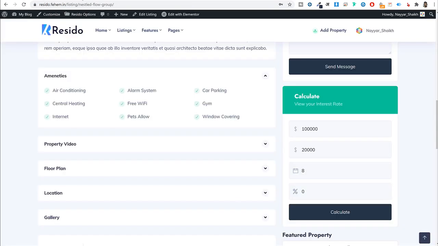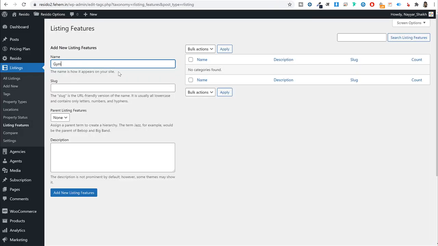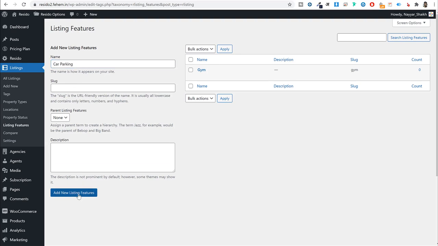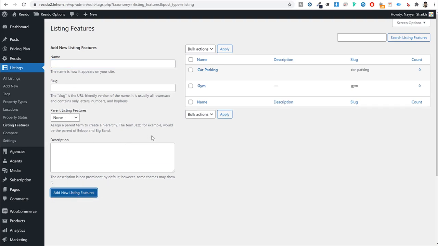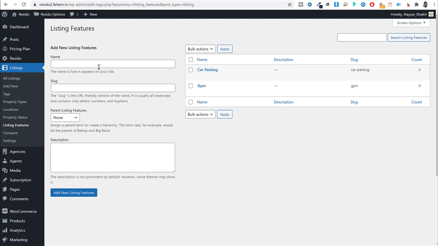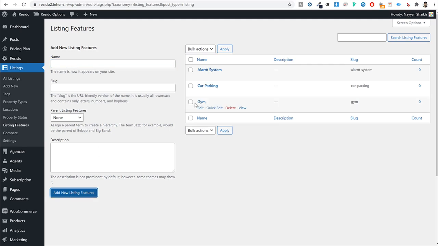Okay, so maybe we'll type in gym. So this property has gym, and after that maybe let's see, it has car parking. So I'll add this thing as well. Click on add new feature. Similarly, you can just go ahead, add as many features as you want. Let's add one more. Alarm system, maybe fire alarm system, something like that. You can add these kind of features. So that is how it is done.